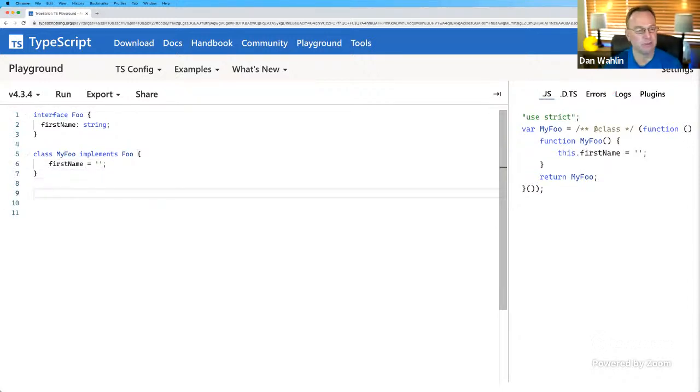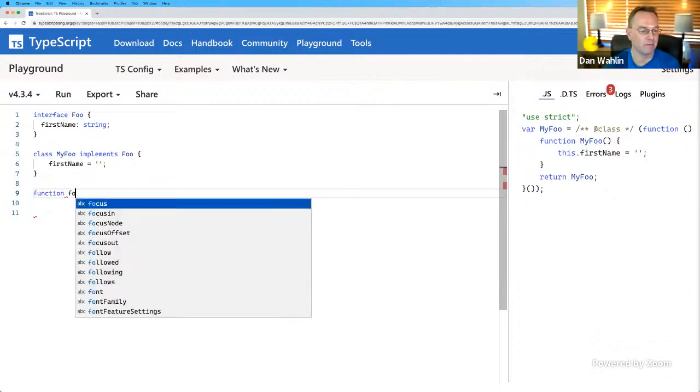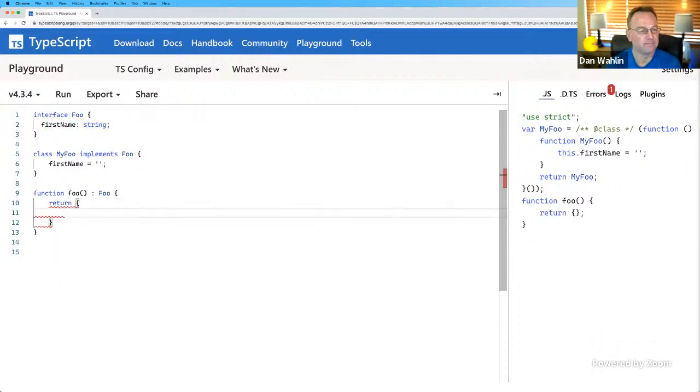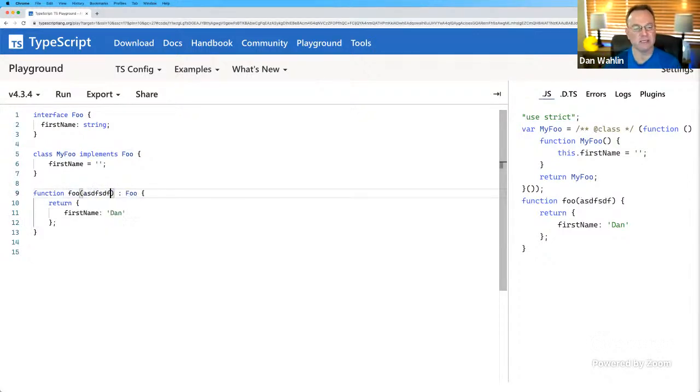With a function, what you would do is this. If you had a function, and we'll just call it foo, and it returns an object of shape foo, the interface, then you would have to return this object. So we'd have to return something like this, first name, like that. So you won't implement an interface. You will simply either use the interface in the parameter signature, or you'll use the interface as the return type. So hopefully that helps out a bit.